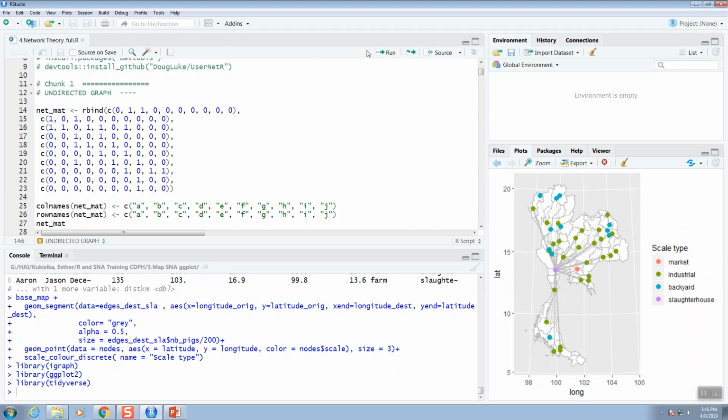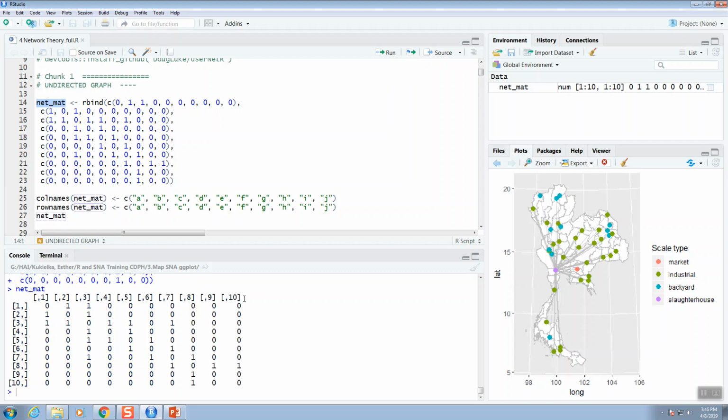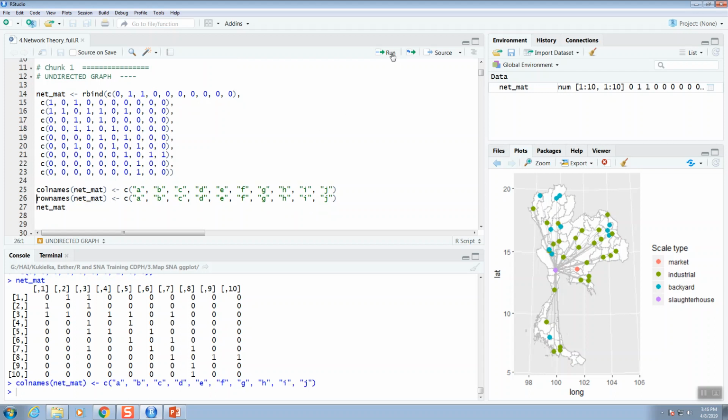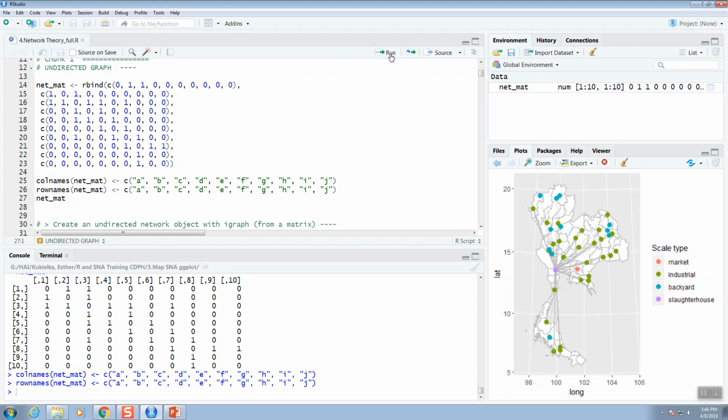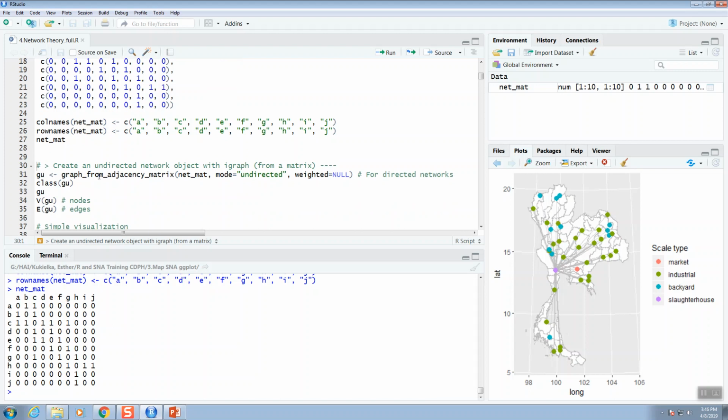Here I just created a matrix, and as I mentioned before, we can create a network from a matrix. If I look at this, this is a matrix that I created. 0 is no contact, and 1 is that they had contact. I'm giving names to the columns, A, B, C, D, and so on, and names to the rows. Now if I look at it again, we can say A and B had a connection, C and D had a connection, okay? That's how you represent a network in a matrix.